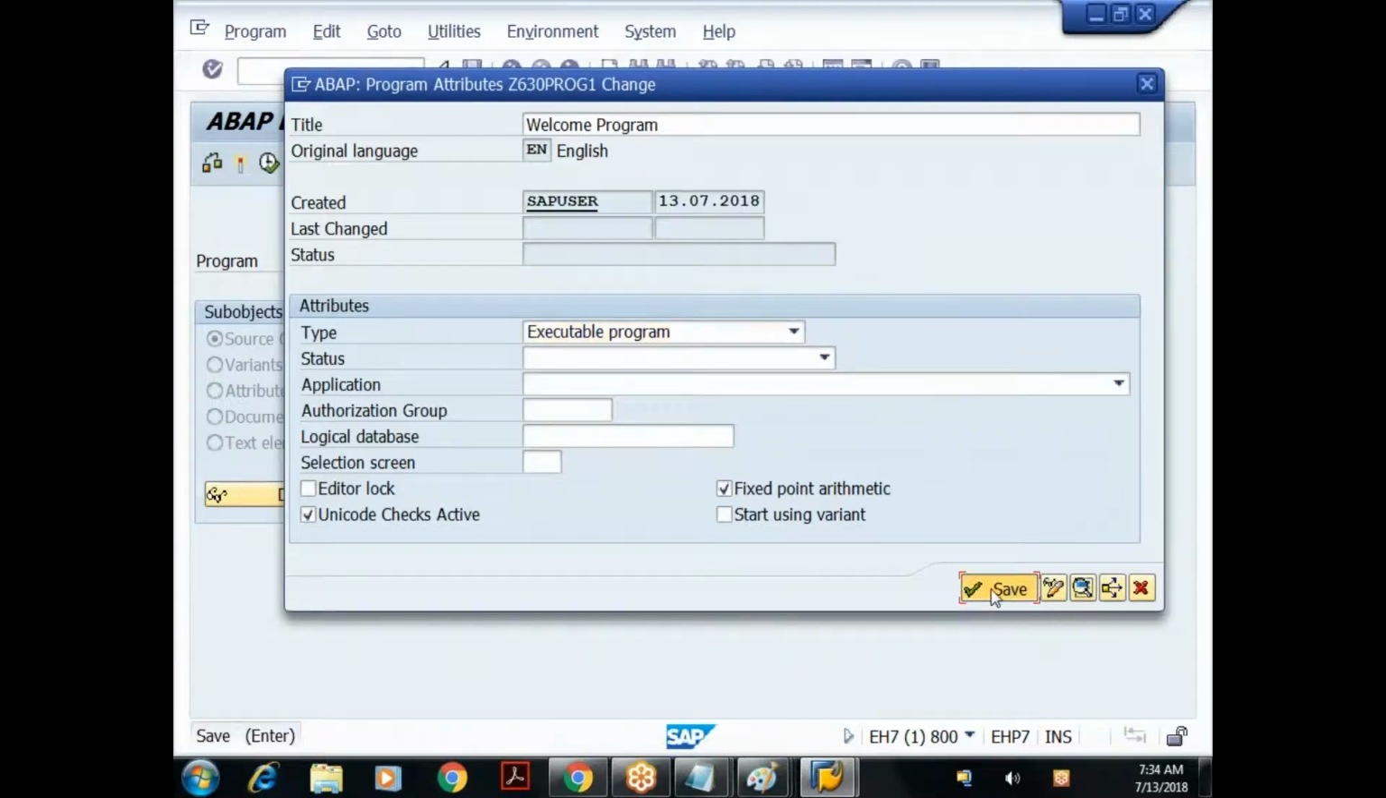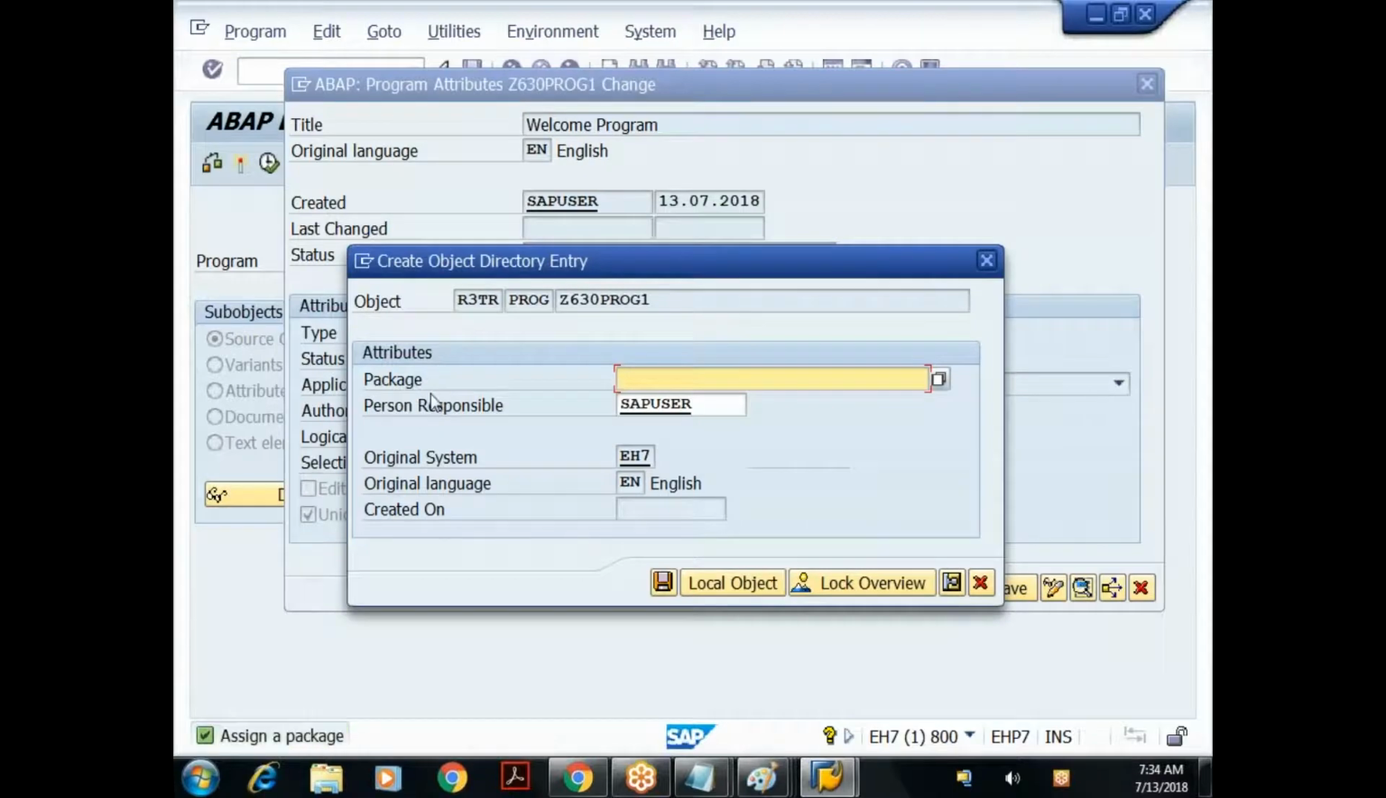When I click on the save button, it is asking me the package, meaning in which package you want to store this object. What is my object name? Z630 program 1. It is asking me the package. You can understand a package is like a directory. A package is like a folder. What is a directory? Collection of files.